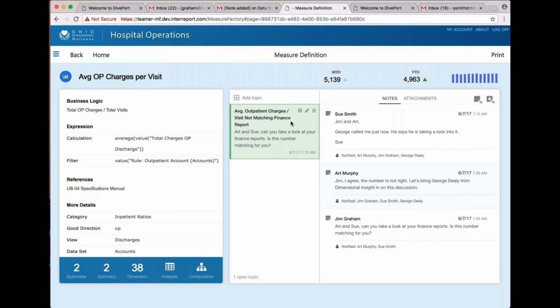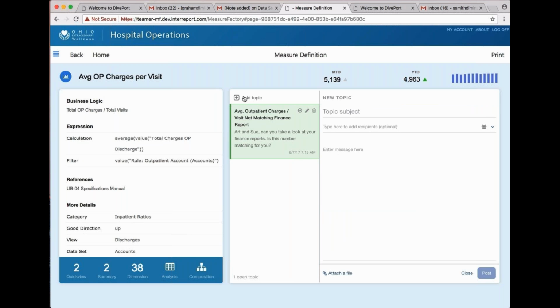The left side of the collaboration pane shows any topics related to this measure that people on your team are already collaborating on. For example, we see here that there is already a collaboration underway about the measure not matching the finance report. We can participate in this discussion by clicking on the New Note button at the top of the pane, or we can create a different topic related to this measure.